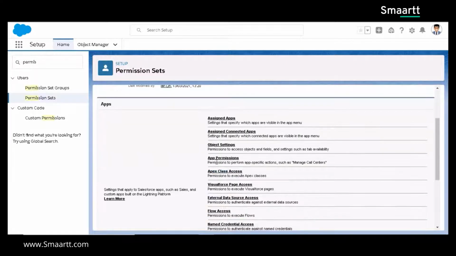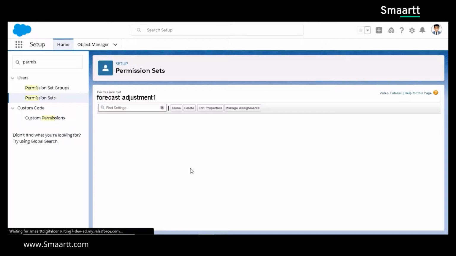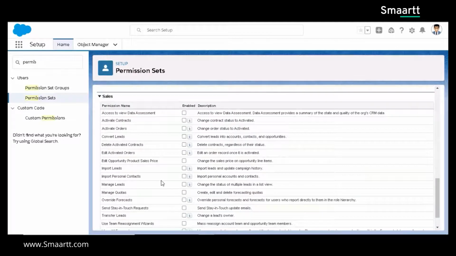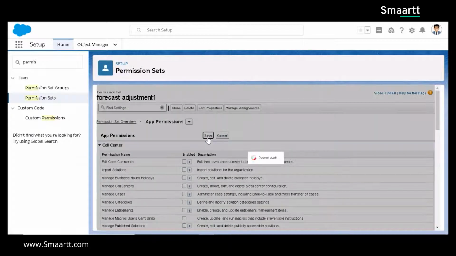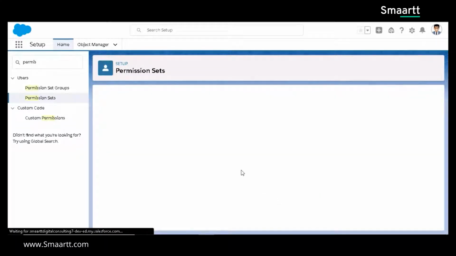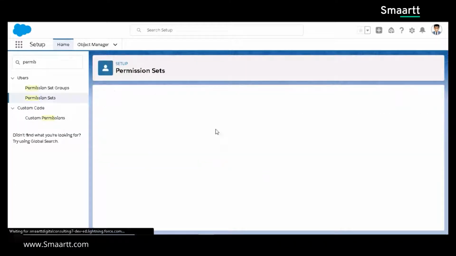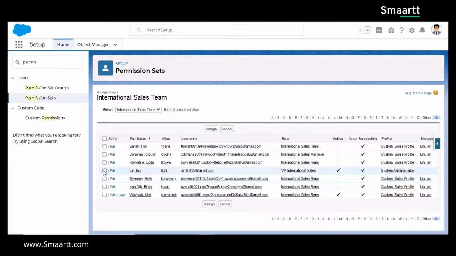Now here we'll go to app permissions, and we'll enable override forecast, which is under sales. Just save. And the next thing is go to manage assignment and click add assignment and select the user whom you want to give this permission set.